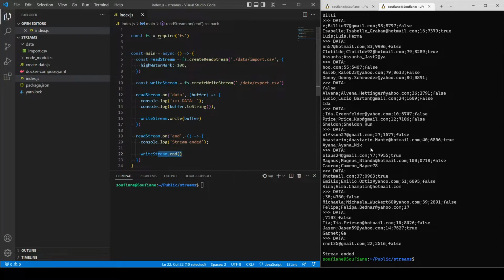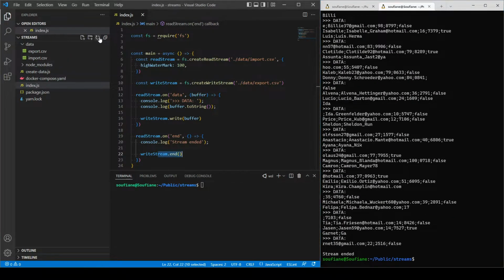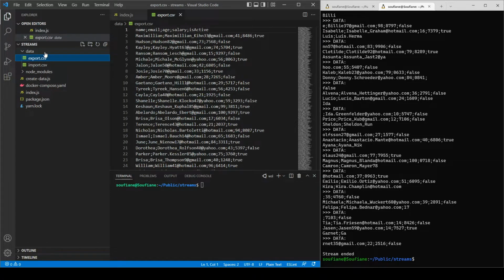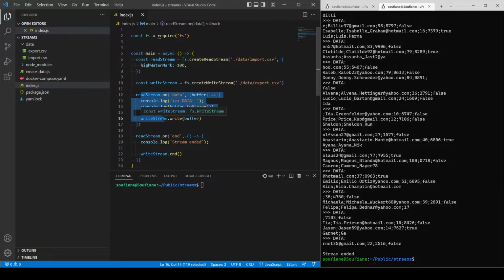Let's check that out. All right, refresh, and there we go. We copied literally a file to another, because we're not doing anything, we're just reading the data and writing it in another file. Let me check the size of the files. Right, they have the exact same size. And this is just by manipulating the event listeners. But I don't really recommend that.